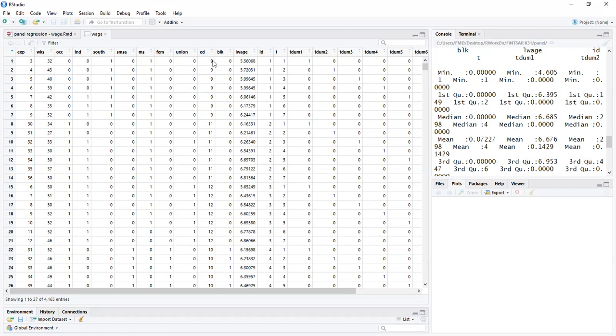Now, education: you see that for individual 1, it's 9 years. So education is time invariant. For year 1, individual 1 had 9 years of education, and in the second year, he still had 9 years of education, which means there was no addition as far as education is concerned. So this is what we call a time invariant variable or data.